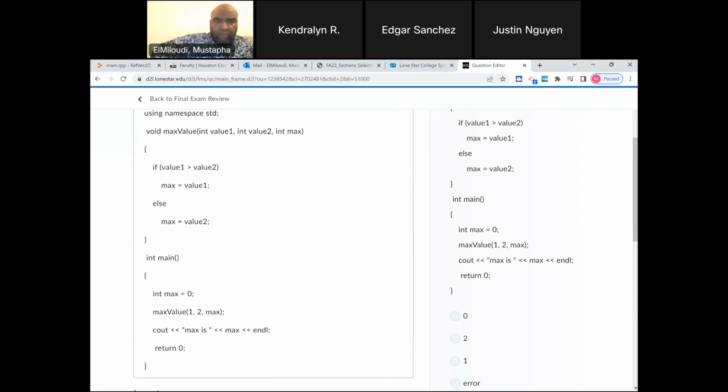What do you think the program does? Value 1, value 2, max. If value 1 is higher than value 2, max equals value 1. Else, max equals value 2. Max equals 0. Max, value 1 to max. So max is max. So what do you think is going to print?